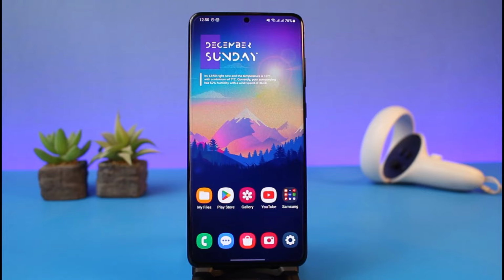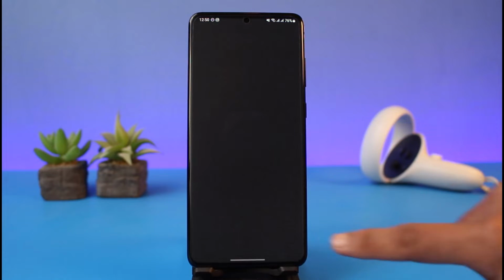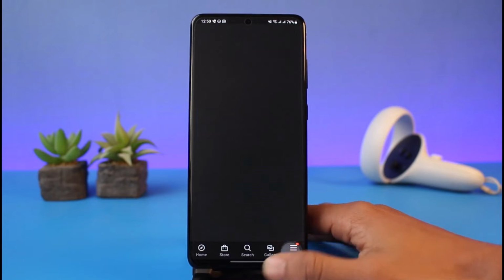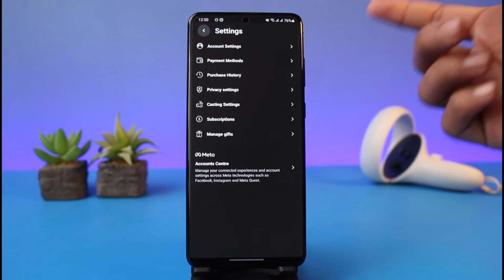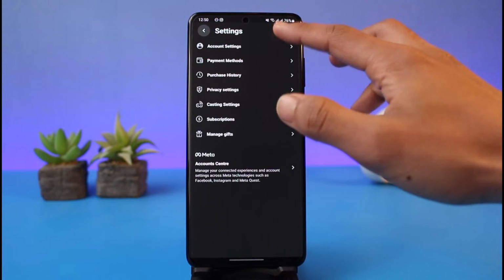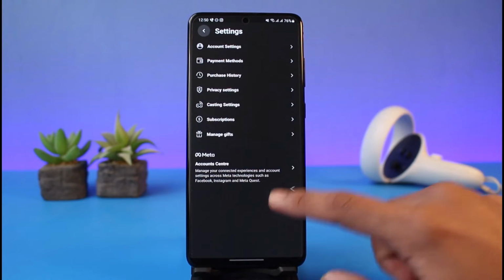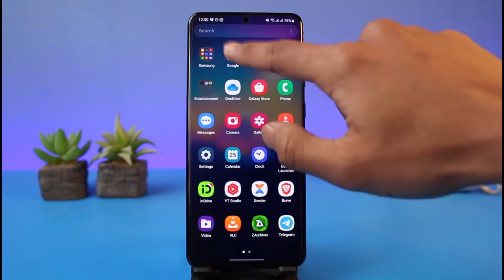In order to check our Oculus email on phone, I personally didn't find the option within the Oculus application no matter where I went. Even if I went to the settings, or the menu icon over here, or my personal profile, I looked through all of it, but I wasn't able to find the option to find my email address. So in order to find our email address, we have to use our browser.